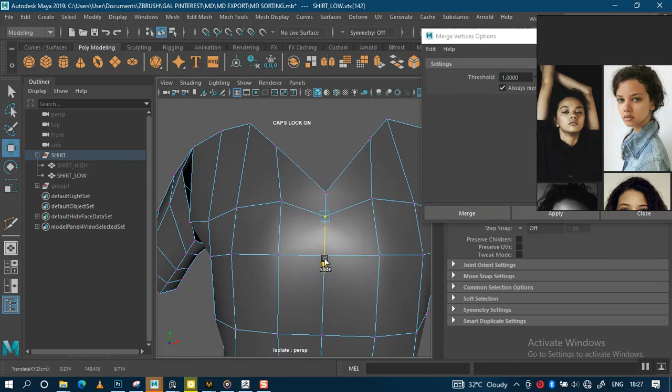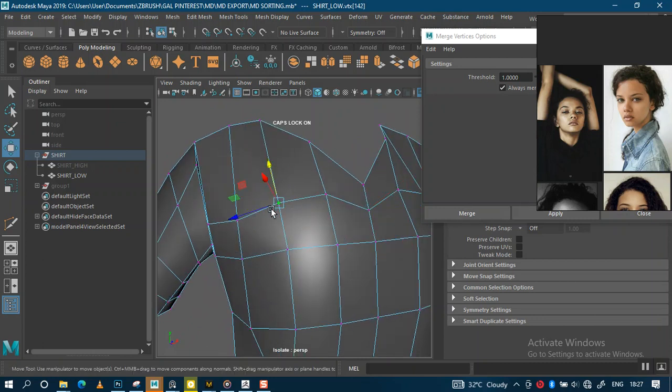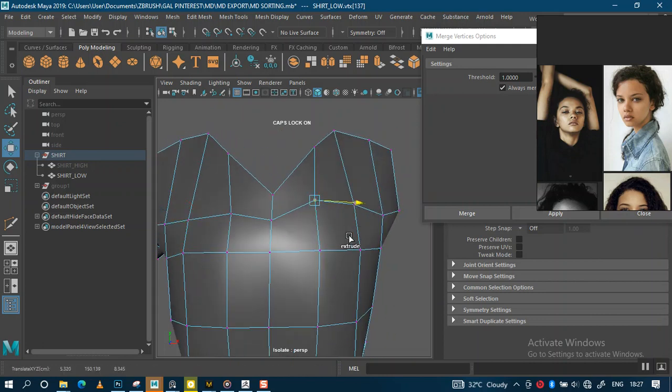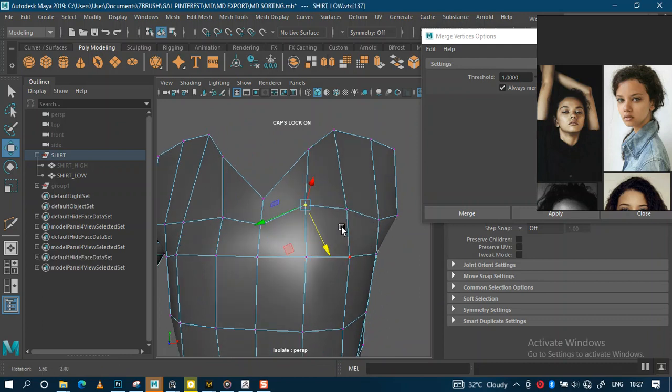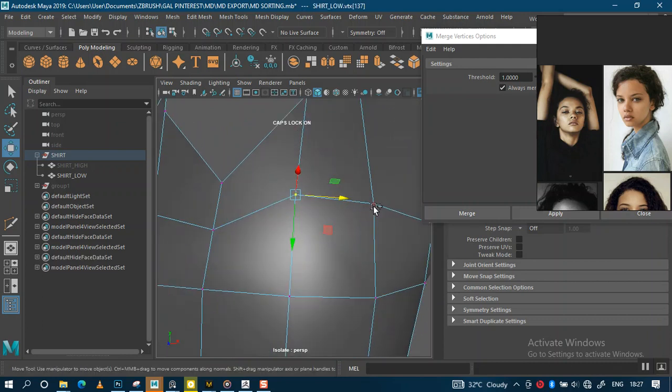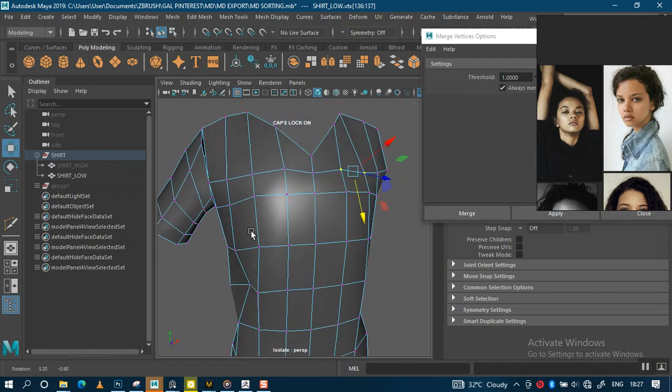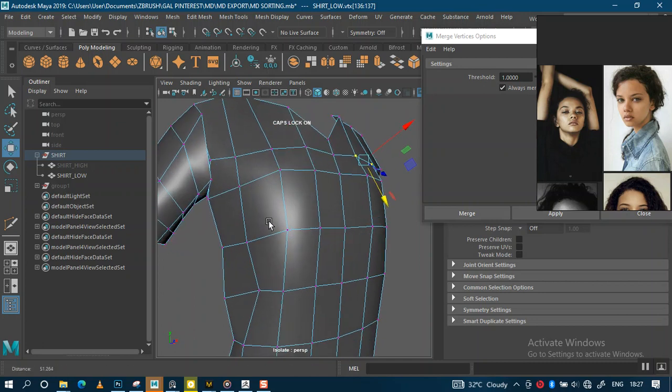And push this. Let me select and push this down some more. Undo that. Push this down some more. So we need to kind of average this out.